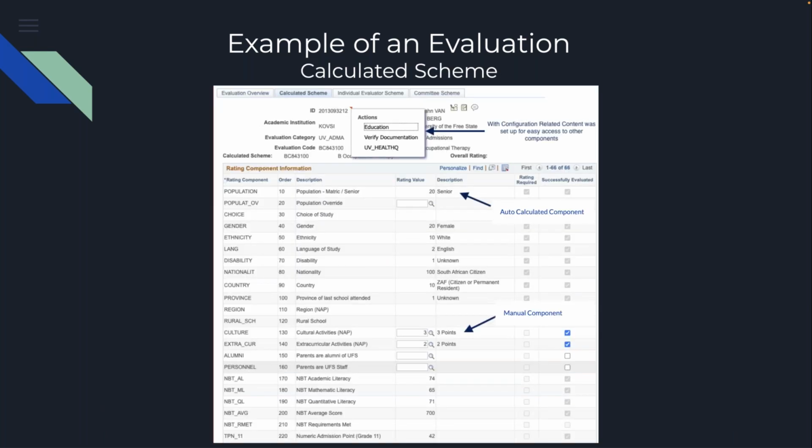Then on the second page of the evaluation overview, we have the calculated scheme. Here at the top, you would see by ID is the student number, and I have set up related content there. This is a quick and easy way for you to get to other components in PeopleSoft so that you can just navigate to it for that student from the page you're on.